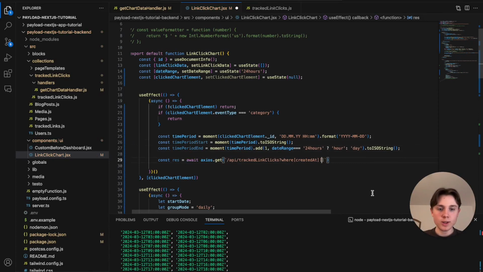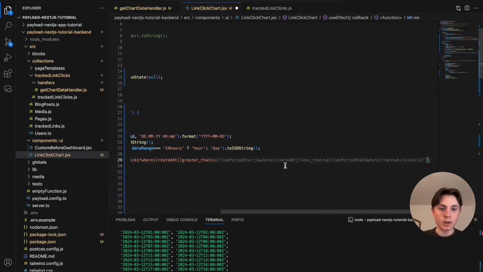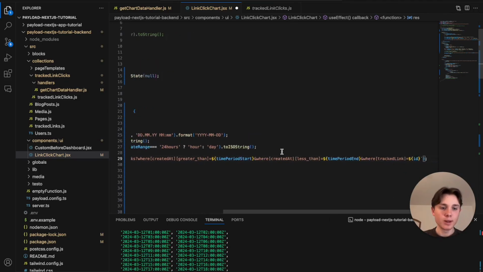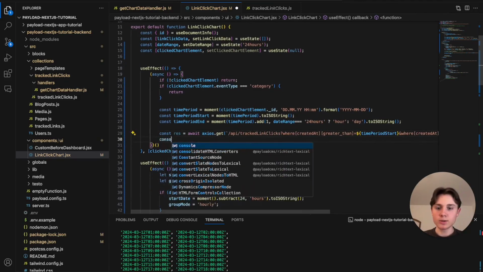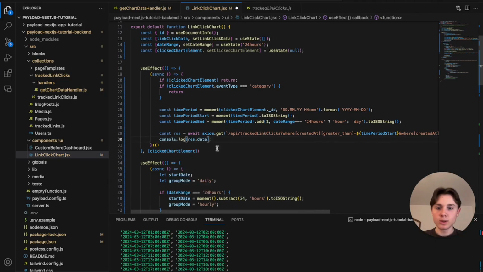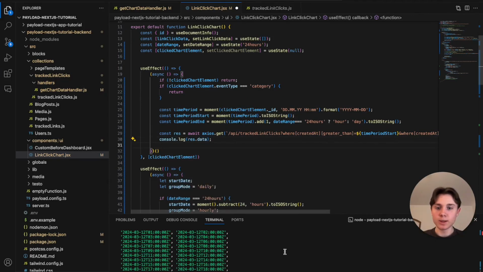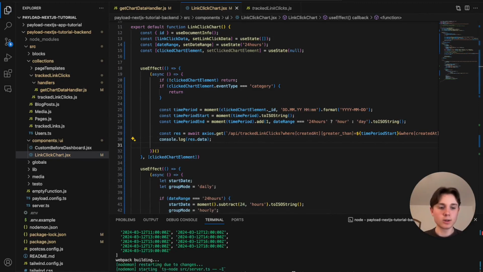Now I'm going to use this, so created at should be greater than, and now I'll have to put in my time period start, and it should be less than the time period end. And also I obviously have to include my track link here, the ID of it that I actually want to fetch. So for now, let's just console log the data that we get back here and see if this actually already works.